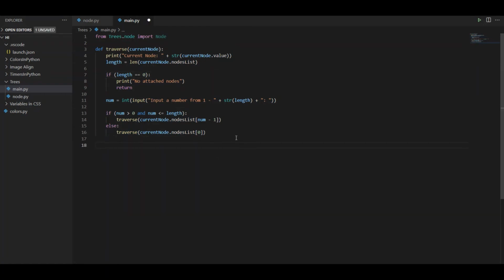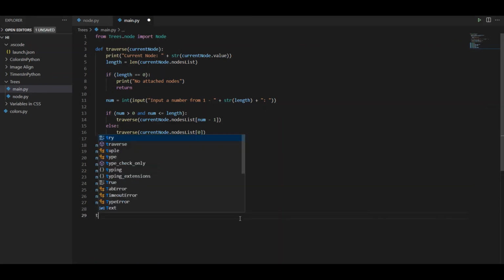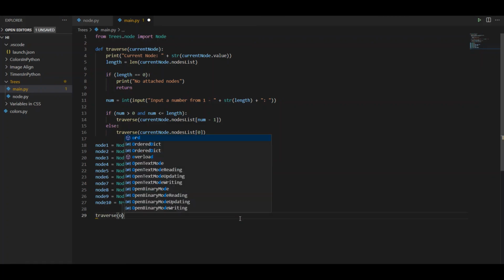So now I just created a lot of sample nodes for us to test out our program with. And you can see that the highest is node 10. So I'm just going to be calling traverse of node 10.